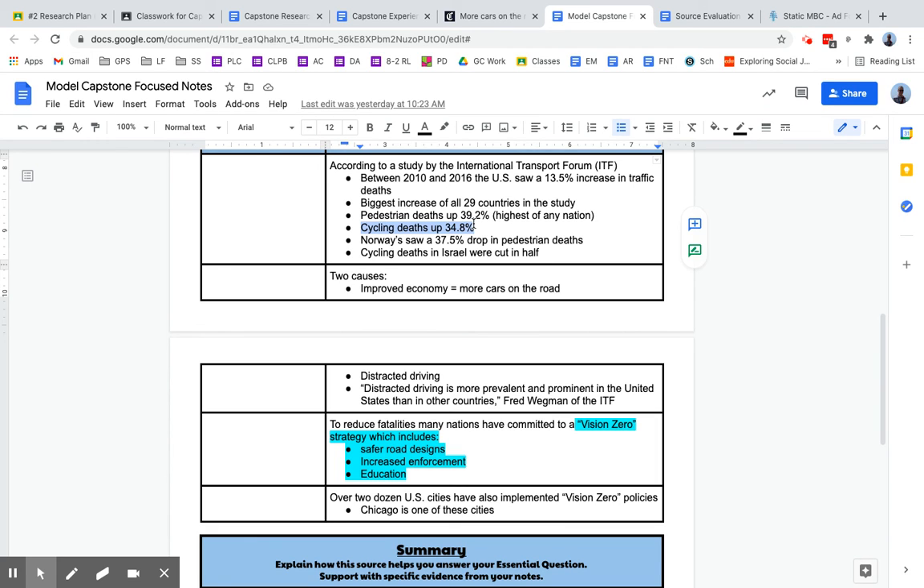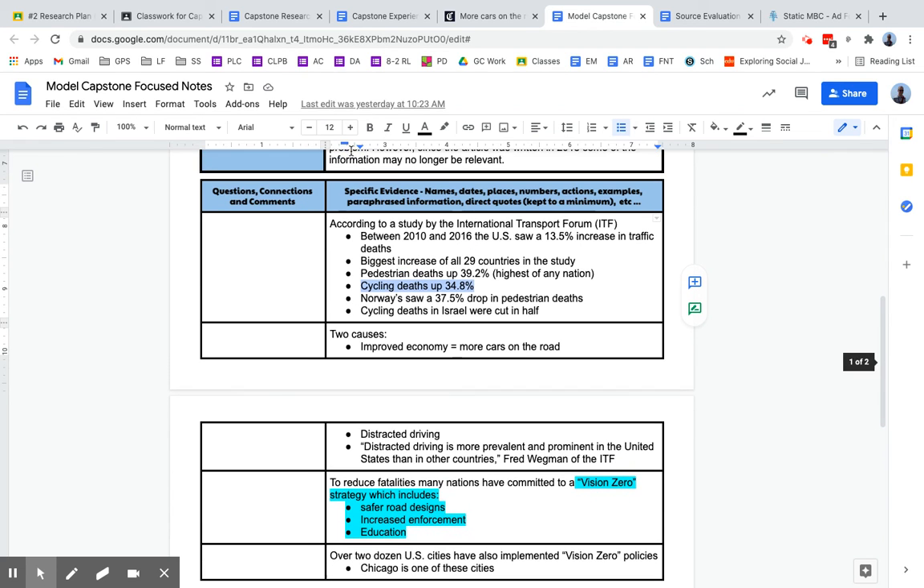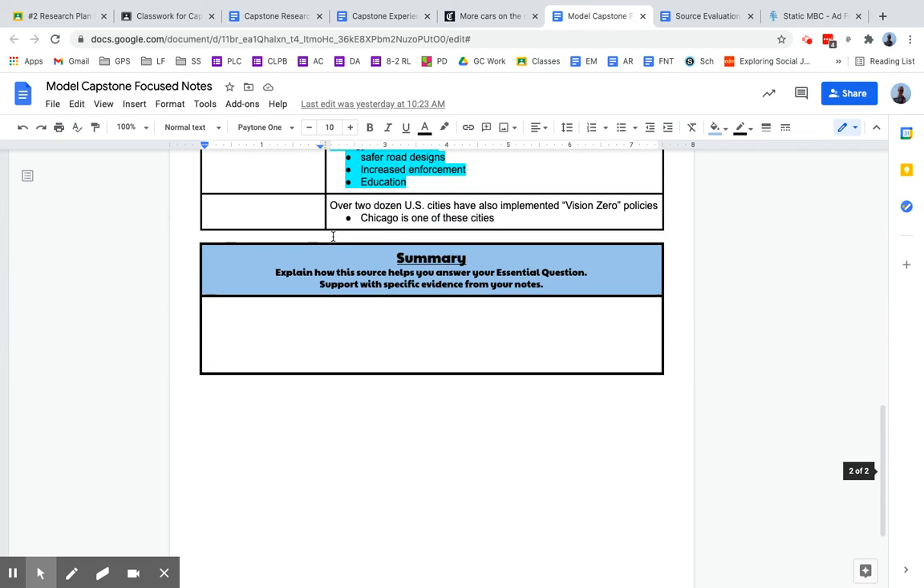That is what you'll be working on today and for the next several days. You'll notice that I have not yet added questions, comments, or connections, nor a summary. That is a step we will get to next week.